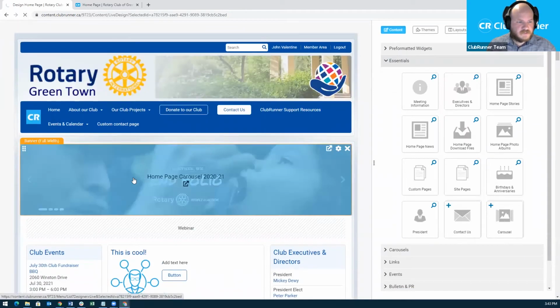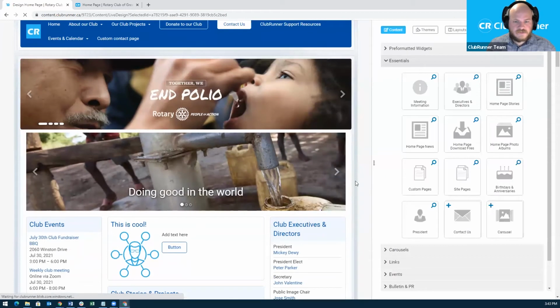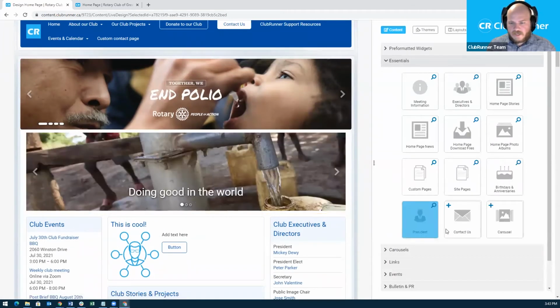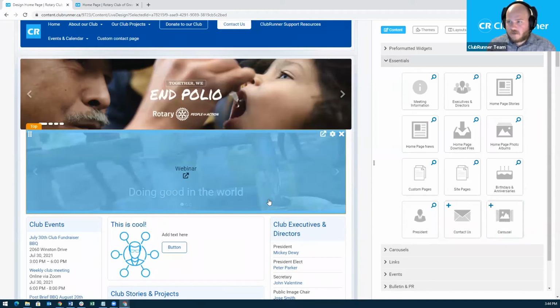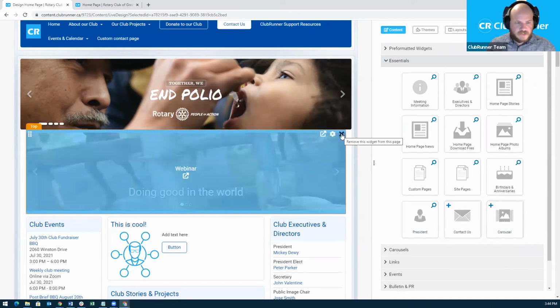And that's just going to quickly render here. There we go. So now we can see the webinar carousel that we added in. And because it has that plus sign, we can go ahead and drag the same carousel widget in again, and we can create a brand new carousel with different images. So that's what that plus sign indicates. It indicates that you can create different instances of that widget type. So we're just going to go ahead and close this. So we're going to remove this widget.